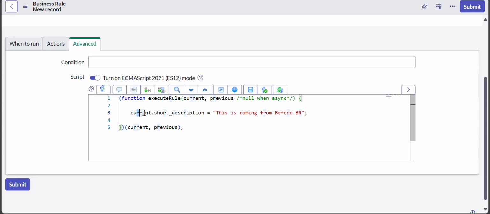So that's why I'm using current.short_description equals this. What is this current object? What is this previous object? What is the use of this? All these things I have already described in the part one video, so I recommend that you go to part one and get these details from there.